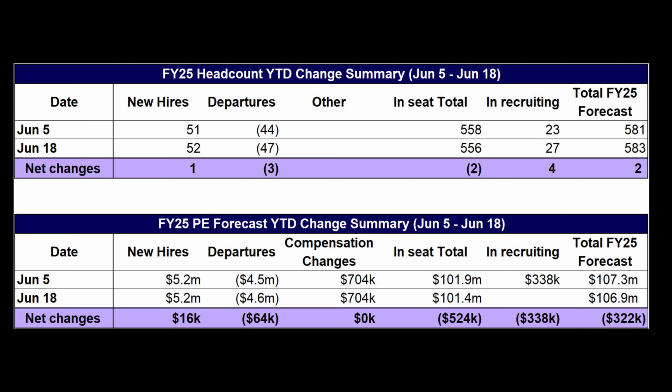This one's the headcount personnel expense change summary. Every week I run a new forecast for personnel expenses. If it changed slightly since the previous week and you want to know why, here's a quick high-level overview explaining the changes that occurred in the past week.